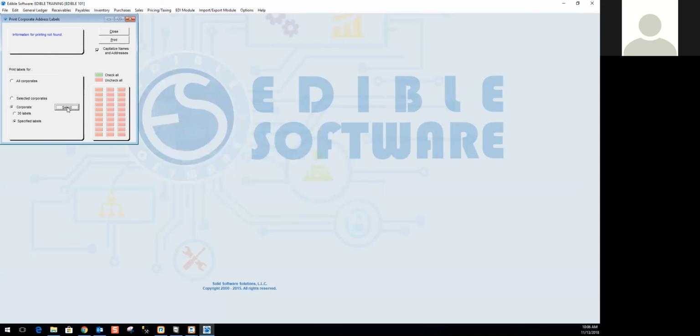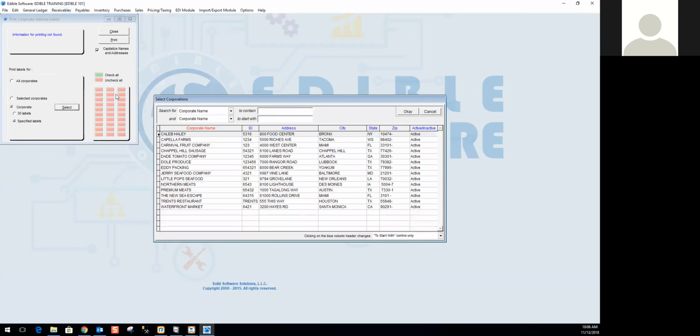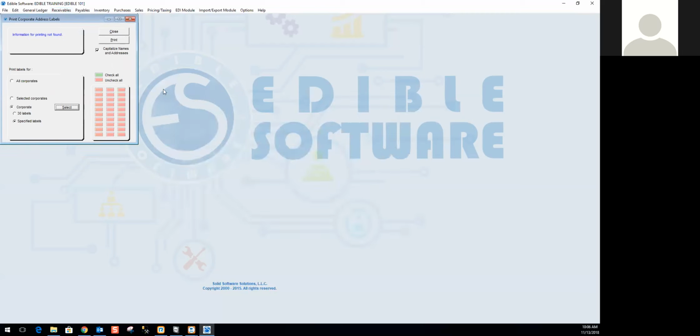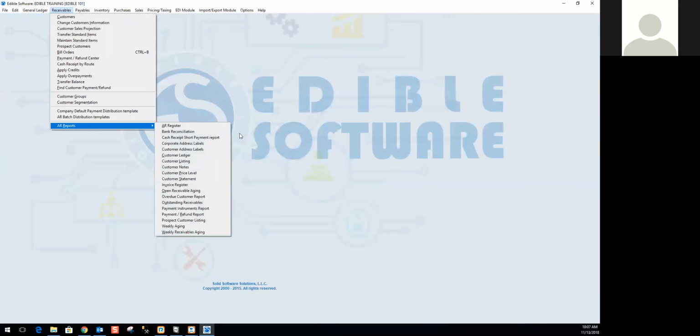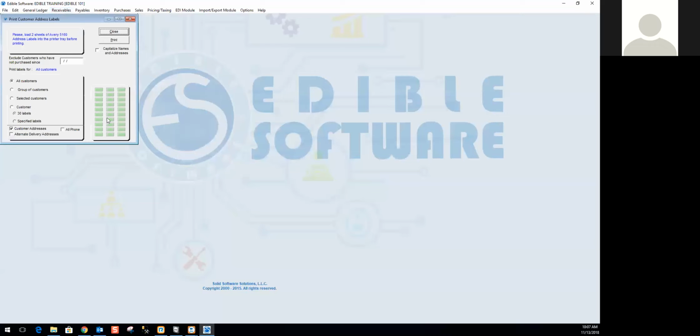So we can say 30 labels, or we can choose a corporate and then specify the number of labels in here. That is completely up to you how you want to print your labels, but essentially it is just printing out these labels with the shipping information or with the address information for that corporate. So down below that, we have a customer address labels option, which is exactly the same thing. The only difference is we do have a couple of other options.